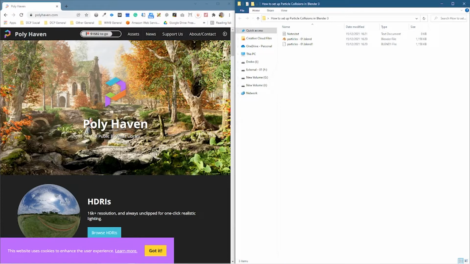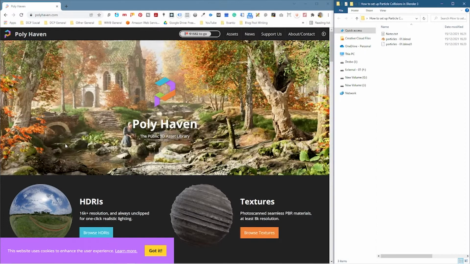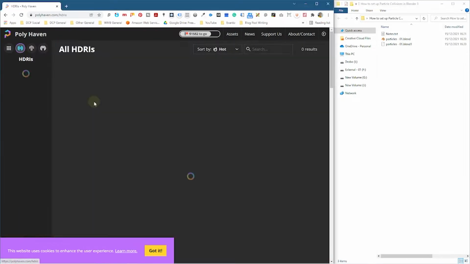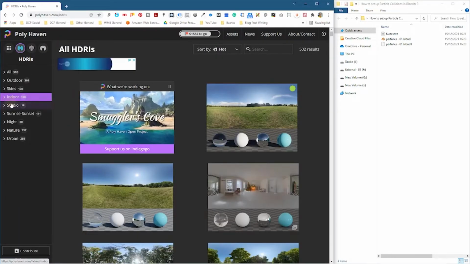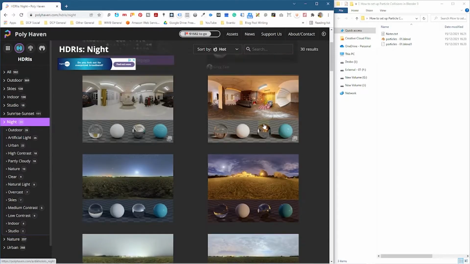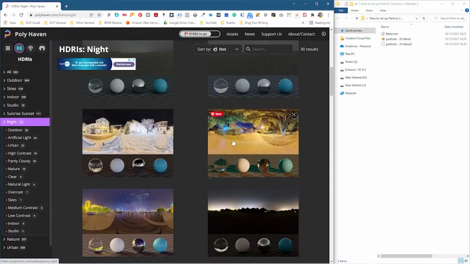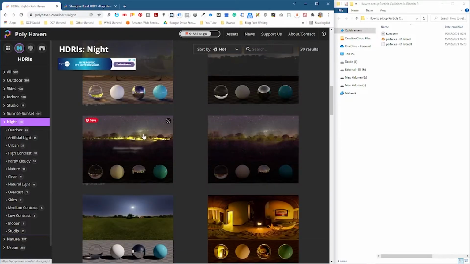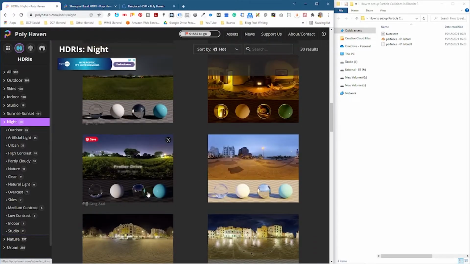So let's see. Let's just drag this to the side a little bit. If we scroll down, we can click on HDRI Maps, and there's always a default one that I go for, which is nighttime. You guys have probably watched quite a few of my tutorials, and we use the Shanghai one. This one here. So I'm going to middle mouse click on this one, so it opens in a new tab, and we'll just select a few other ones as well. Just middle mouse click them, and I've just got 3 here.